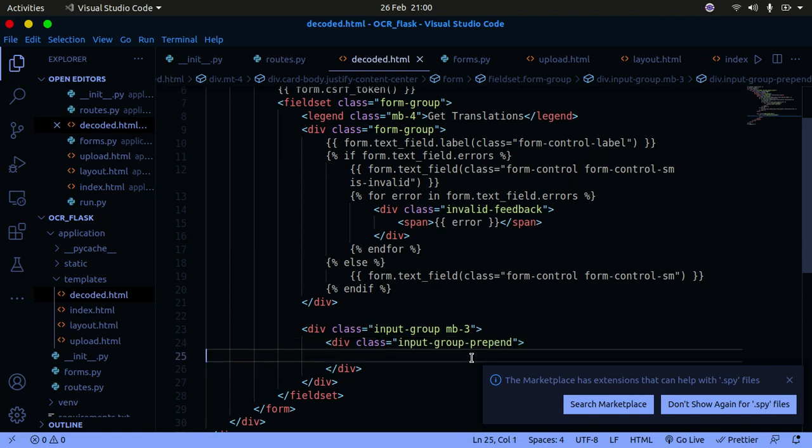So once I have that, I'm going to go ahead and actually keep another label here. For this label, for now, let's just say the for is going to be input field, just like that. And then for the class, I'm just going to pass in a class. The class is going to be input-group-text. I don't know why I keep typing group wrong. So input-group-text, and that's going to be the class, and then the for is going to be input field.